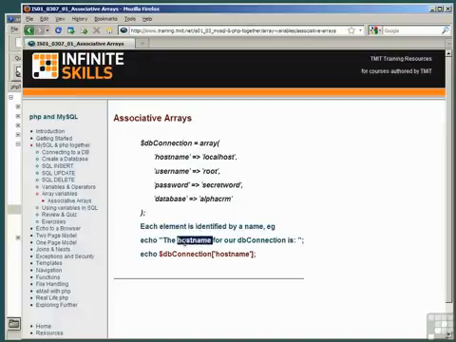So the host name for our DB connection is variable name DB connection host name in single quotes in brackets. So the value of the username element of the DB connection array is root. So root is referred to with the PHP code DB connection username. Let's look at the code for this.